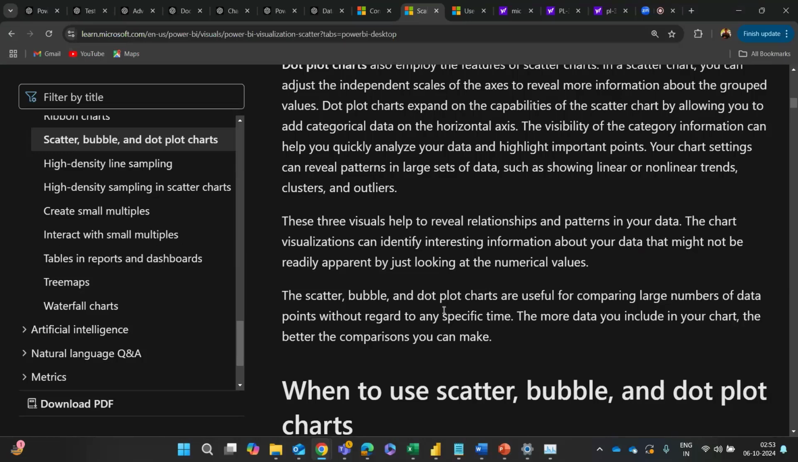Your chart settings can reveal patterns in a large set of data, such as linear or nonlinear trends, clusters, as well as outliers. All these patterns can be understood in large sets of data. So we can see linear and nonlinear trends, we can draw clusters, and also have outliers. These three visuals help to reveal relationships and patterns in your data.